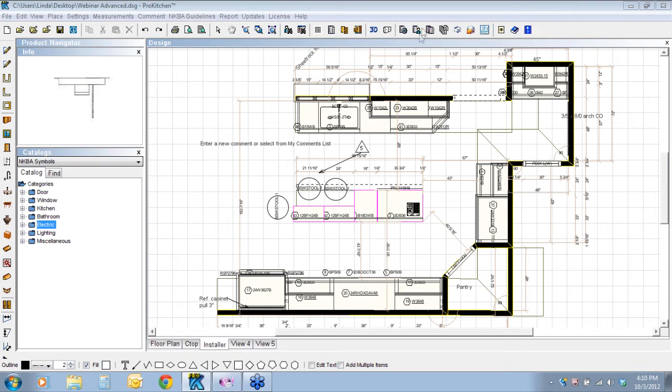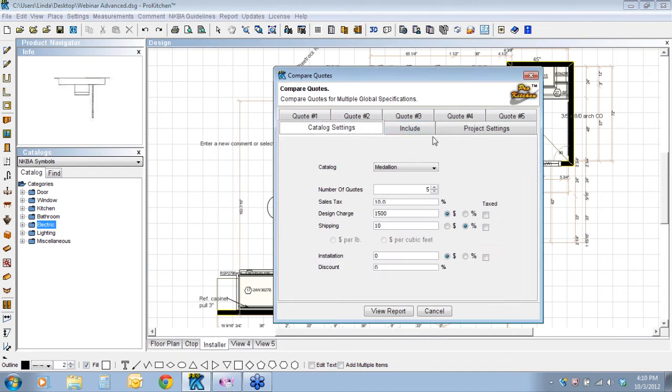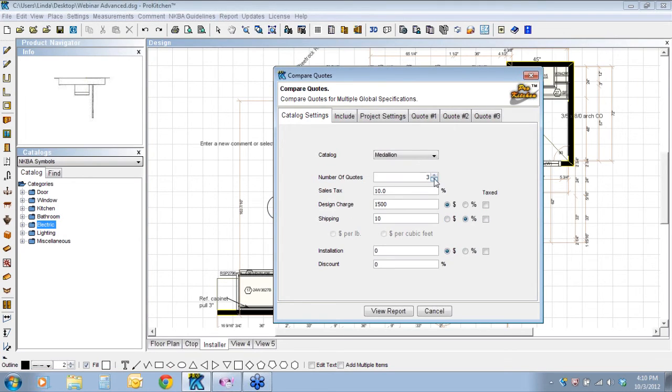The next one is our multi-quote report, which I think is a great idea in that it allows us to quote up to 5 different door styles. So if we were quoting the medallion section of this drawing, we can quote up to 5, and I'm just going to click this down for purposes of time here.